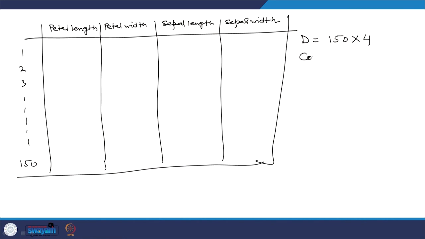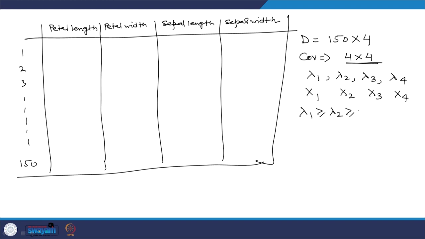Now, the covariance matrix of this data set will be of size 4 by 4 because it is a 4 dimensional data set. So, I will have 4 eigenvalues of the covariance matrix, lambda 1, lambda 2, lambda 3 and lambda 4, with corresponding eigenvectors, let us say x1, x2, x3 and x4 respectively. Let us say these eigenvalues are in this order, meaning lambda 1 is the biggest eigenvalue, then lambda 2, then lambda 3 and lambda 4. So, this x1 will be the principal eigenvector, x2 will be the second principal eigenvector and so on.